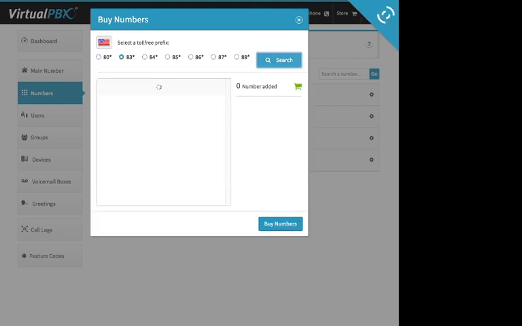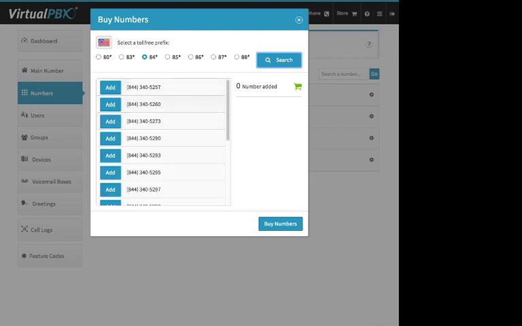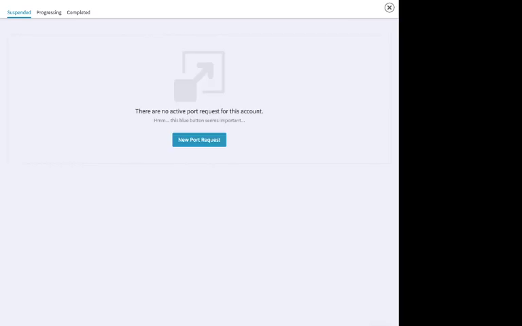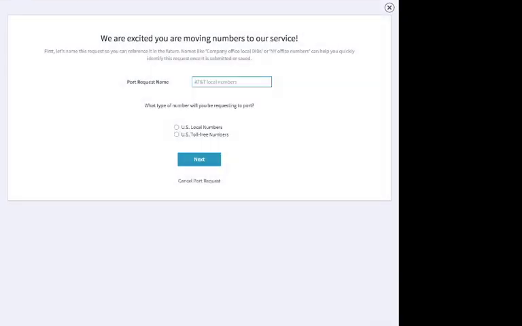833 being the newest one. Don't currently have anything available, but 844 we do. So you can then click buy, same process. You have the option here to port, which will open up the port process, and you start by a new port request, and you follow the on-screen instructions.